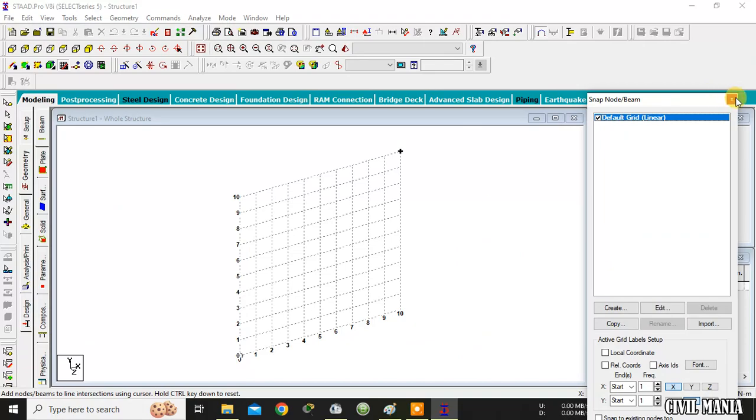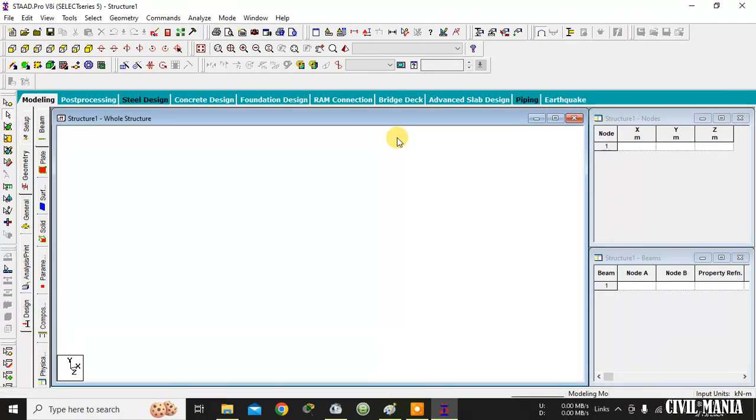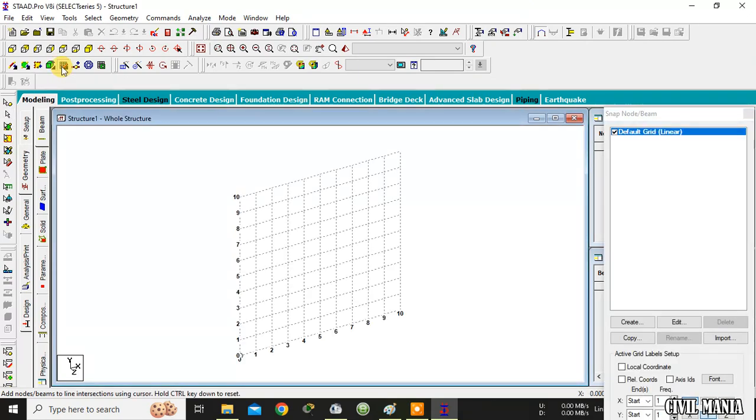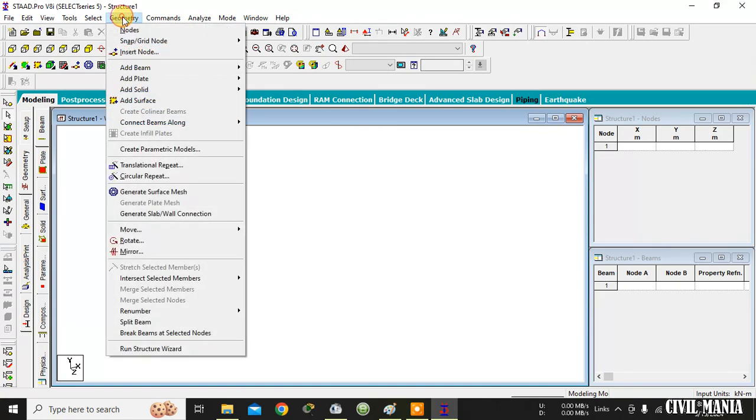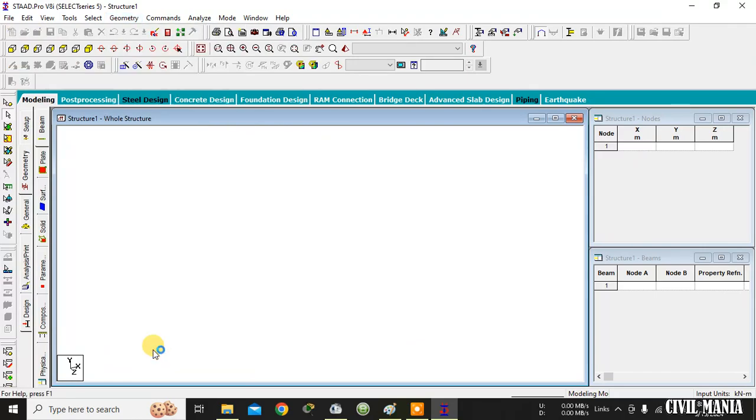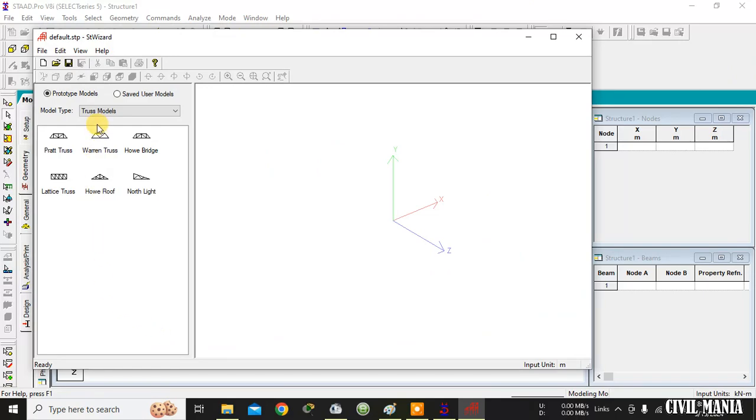Now let me close this grid section, and if you need it any time, you can just open it by clicking on this one. Yeah, this is the grid lines. So the first thing you have to do is go to the geometry section, and in the geometry section you have to open run structure wizard.